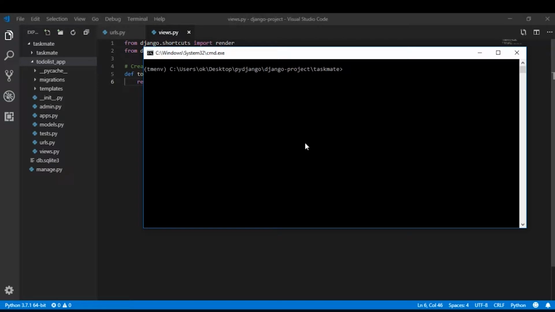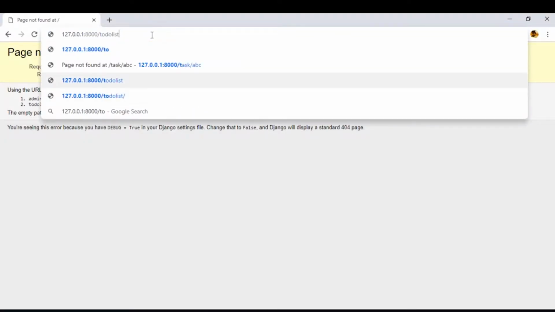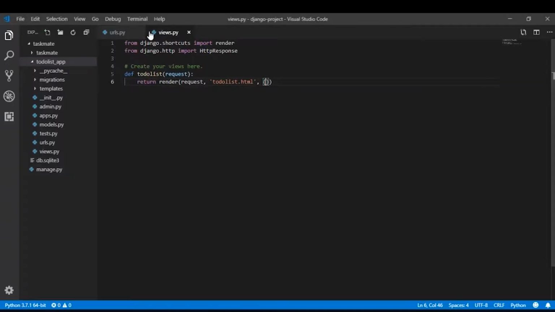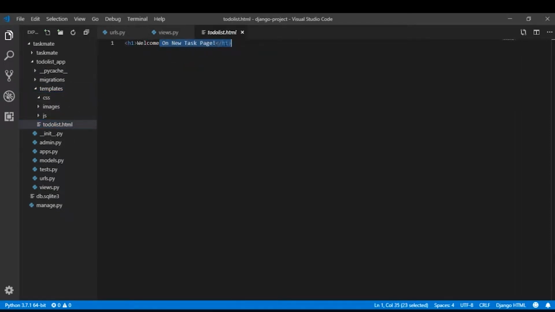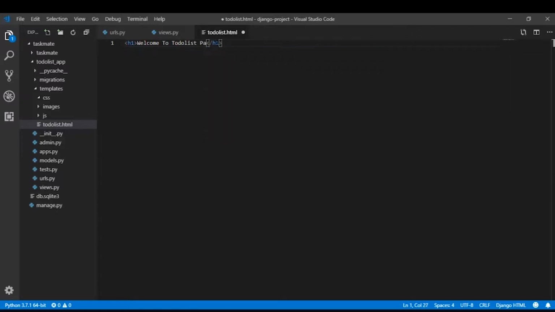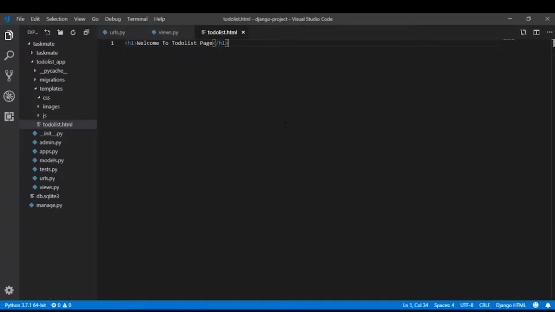Let me run my server and check my task page. Yeah, this worked fine. And if I open my template again, check my HTML page and change something here, save this, come back here and refresh, you would see it's working fine. So now I am able to connect with my templates as well as my HTML page.